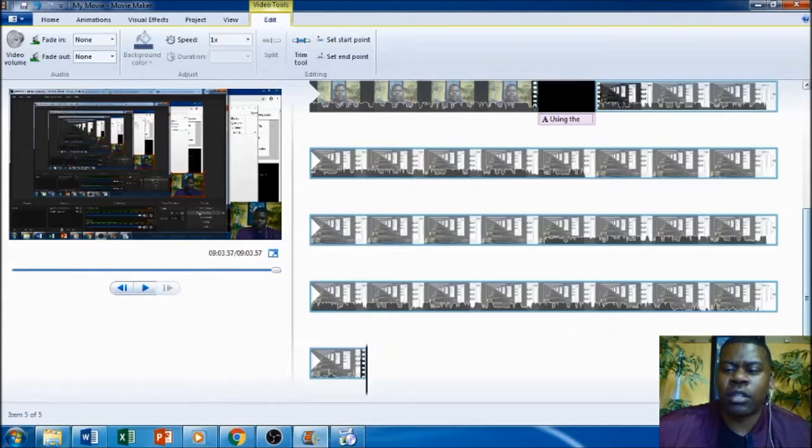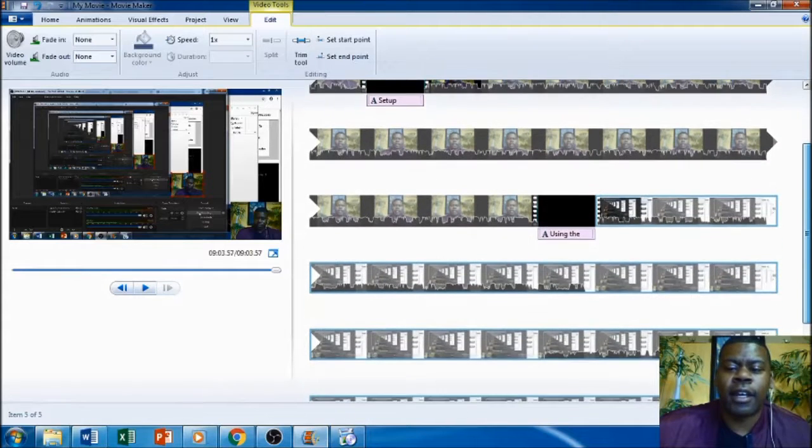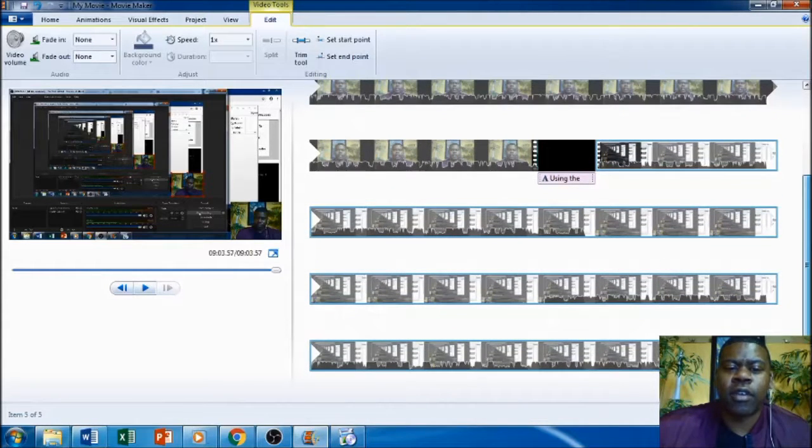Once again, this is called Windows Movie Maker. It's another free program, no longer included with Windows 10. It's a hard to find program, but it's so great to use.